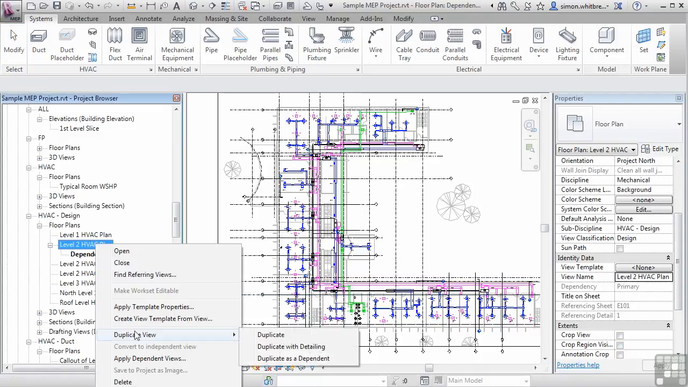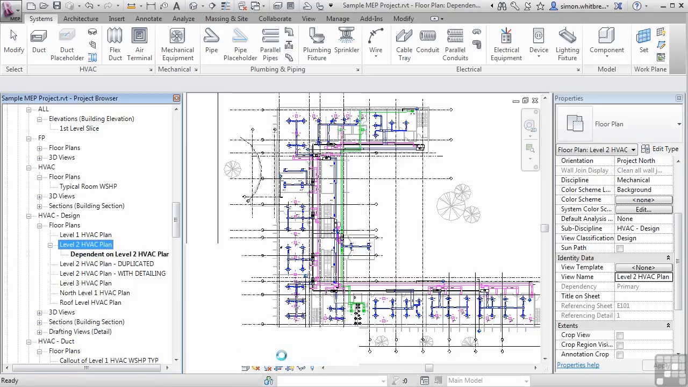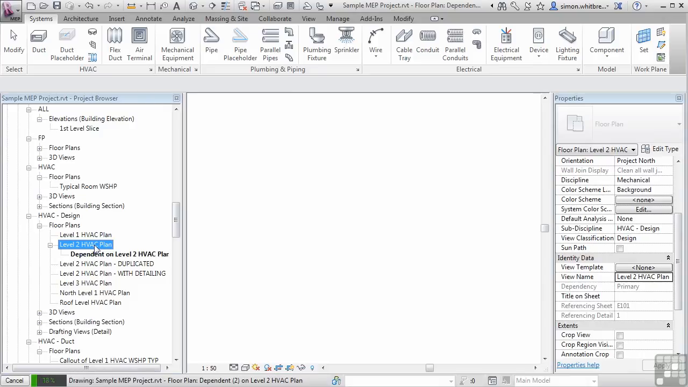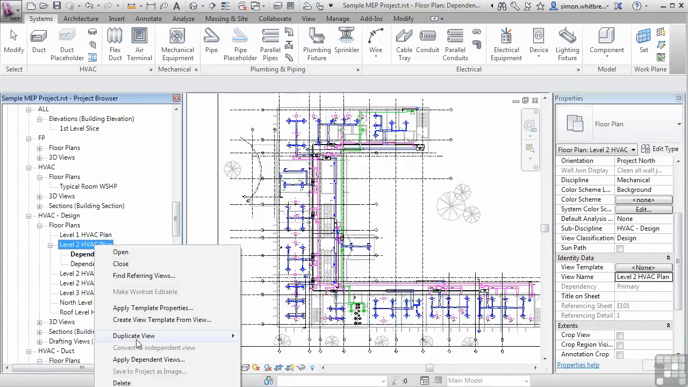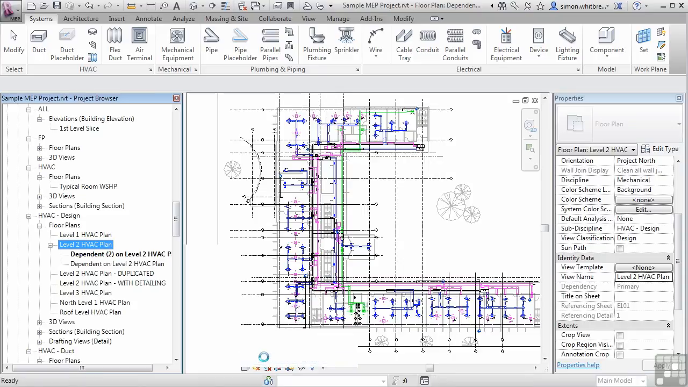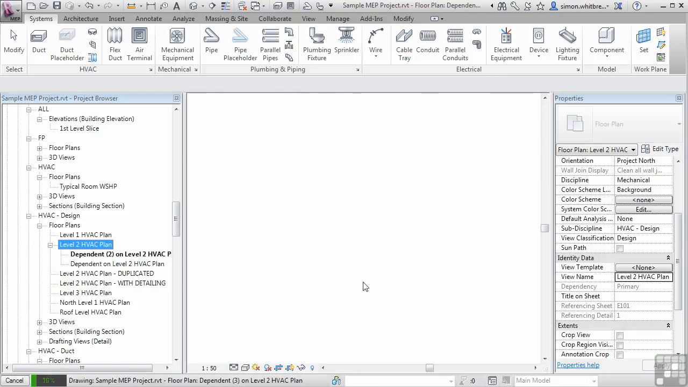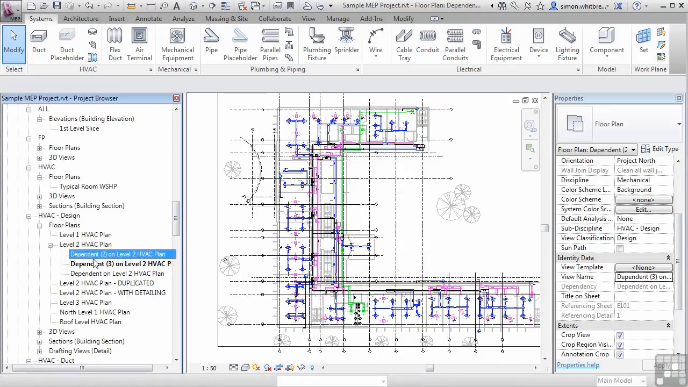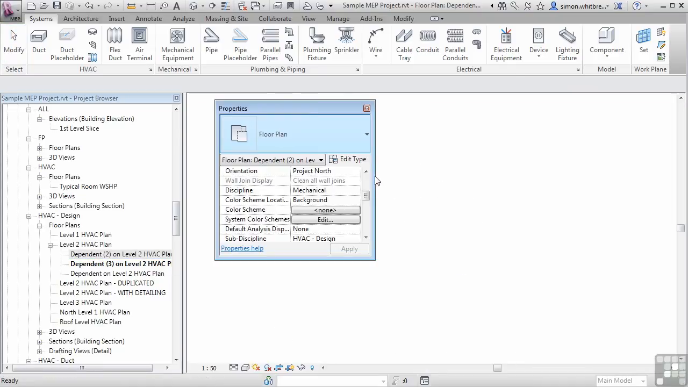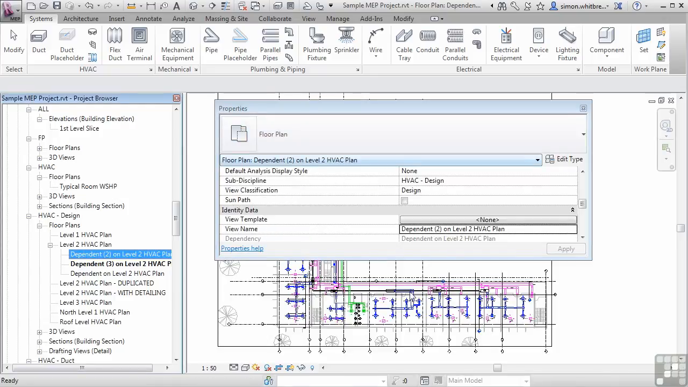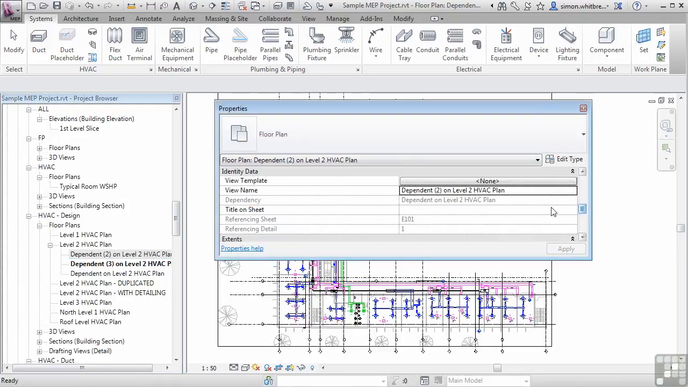We can right-click on this view, duplicate as a dependent, and we'll do that one more time. And then we'll rename those views. Let's rename the first one. And let's drag our Properties palette out so we can see the whole name. There's the view name. Let's call this Level 2 HVAC Plan North.